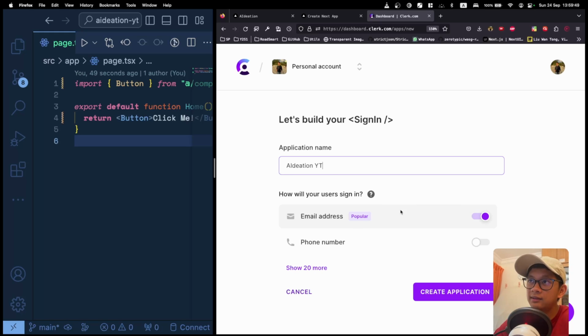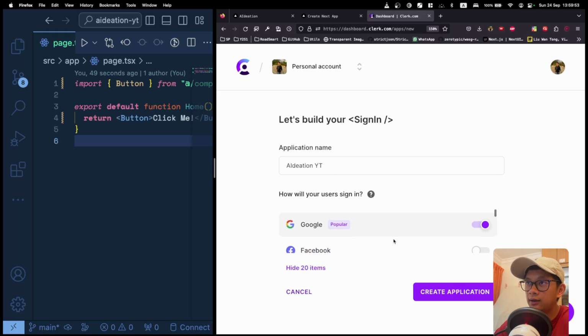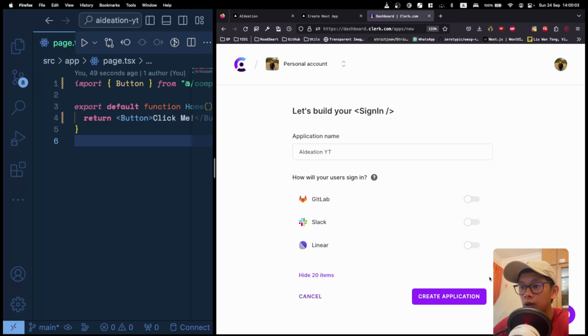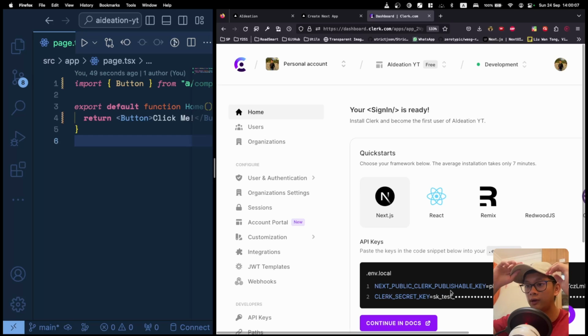And then it's asking us how will users sign in. You can choose email as default, but I'm going to turn it off because I only want to let them sign in using Google and also GitHub. So Google and GitHub for now, and you can toggle on whatever methods you want. After you have chosen, just press create application, and it will create the secret keys for you to use in your application.